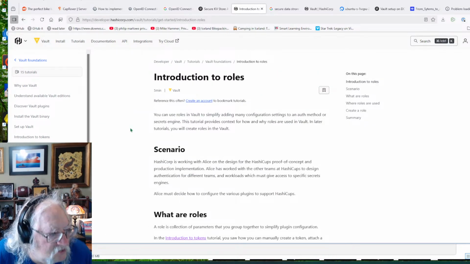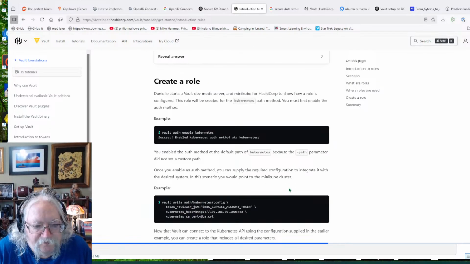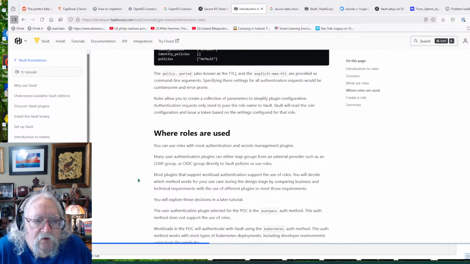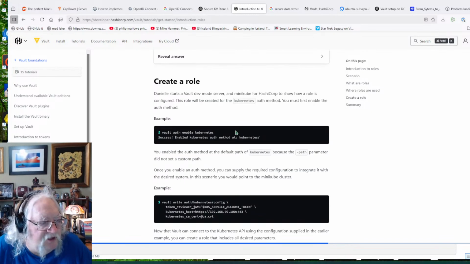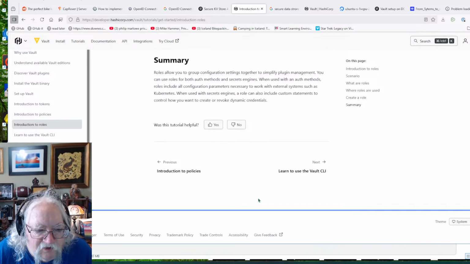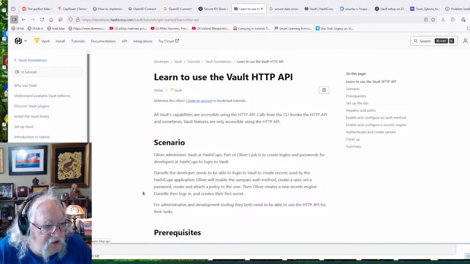Alright, introduction to roles. Okay. Create a role. Roles allow you to create a collection of parameters to simplify plugin configuration. I don't even care about plugin configuration. Okay. Learn to use the Vault HTTP API.